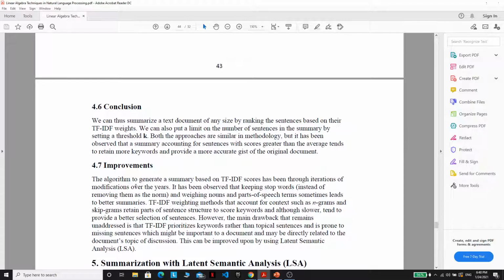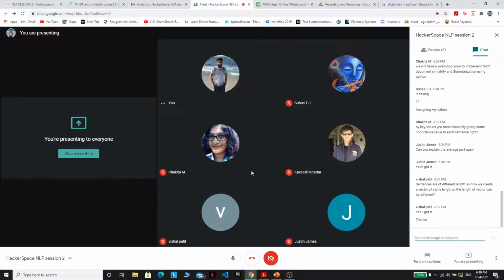So the TF-IDF weighting methods basically account for context through n-grams, and so it retains the structure of the summary without giving much attention to the semantics behind it. That's basically one of the drawbacks of summarization based on TF-IDF.